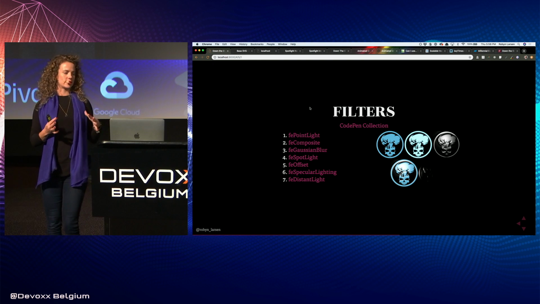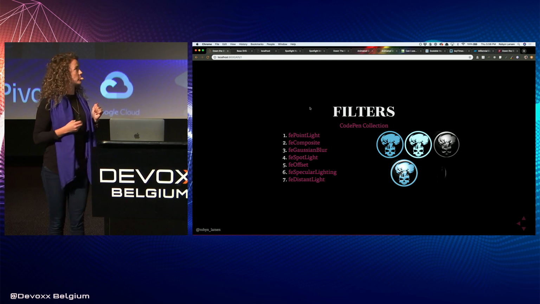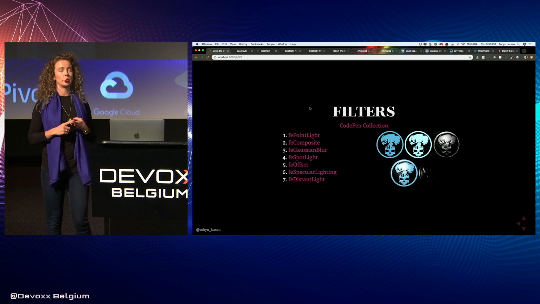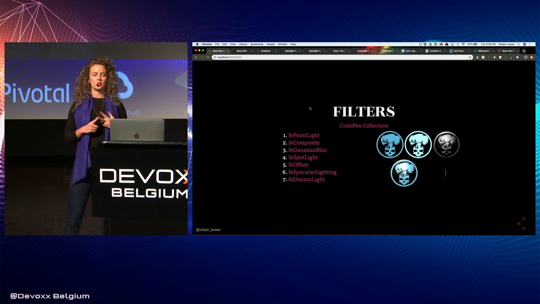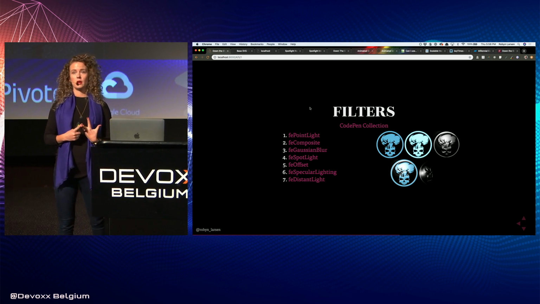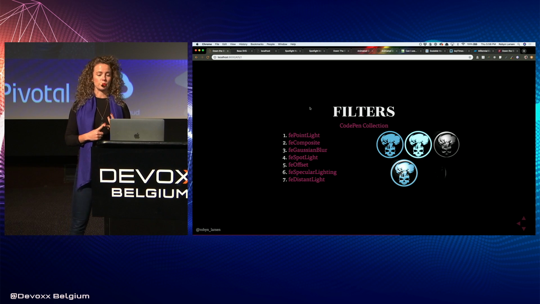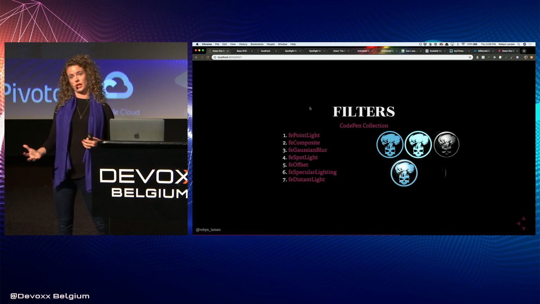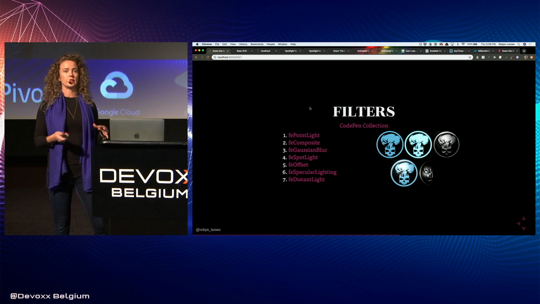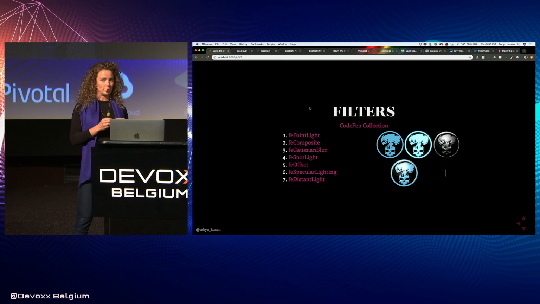Okay, so this is generally the breakdown of what I'm going to go over for the filters. We're going to talk about the feSpotLight, the fePointLight. We're going to talk a little bit about the feComposite element. Then I'm going to go through the ghost and blur, the spotlight, the offset, the specular lighting, and then the distant light. And these are all different SVG elements that you can apply within the definition element within the SVG.